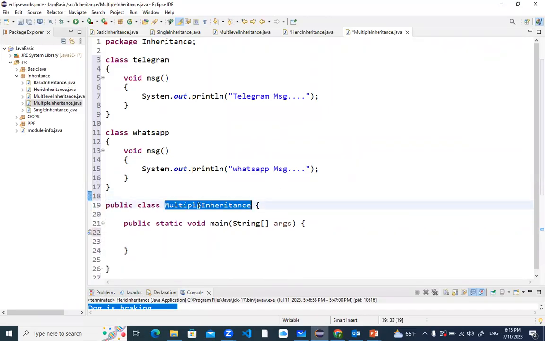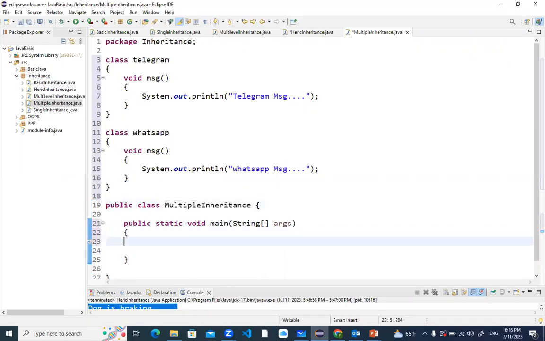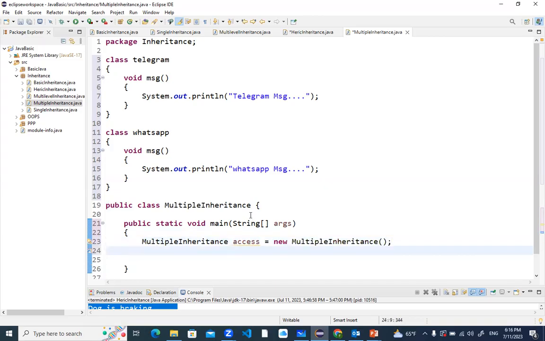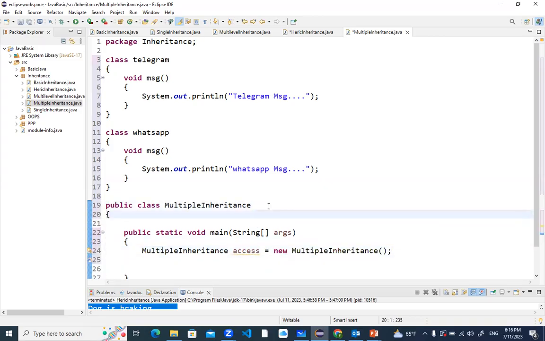Let's create an object of multiple inheritance, which has public static void main inside it. Whenever we create the object of that, let's suppose we name it access, equal to new. Now, this class extends what? Extends Telegram, comma, WhatsApp.